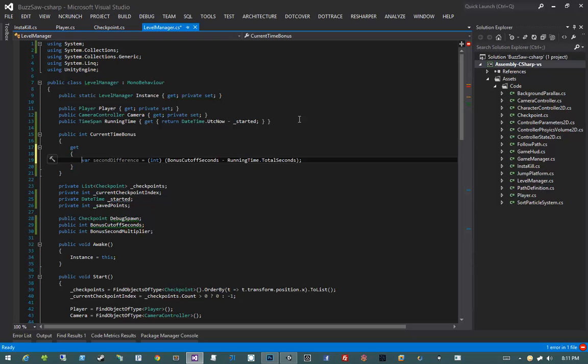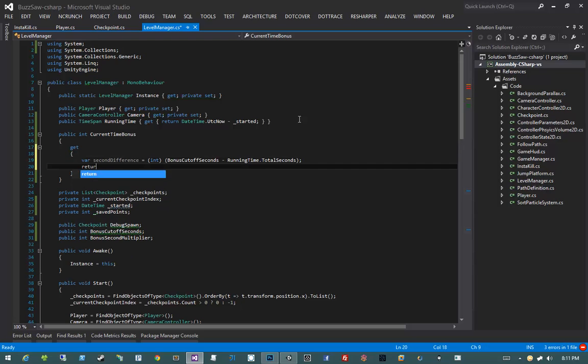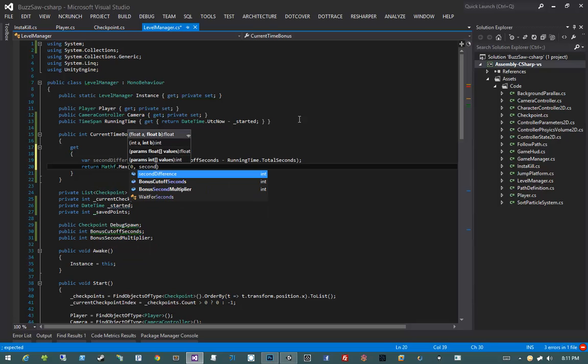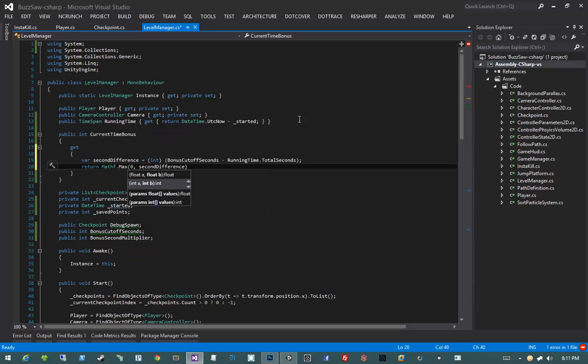All right, let's finish this off with a return statement. What we're going to return is Mathf.Max(0, secondDifference) multiplied by bonusSecondsMultiplier. That'll return how many bonus points we should receive for completing that checkpoint. Okay, so that's all the data that we have to add to our level manager.